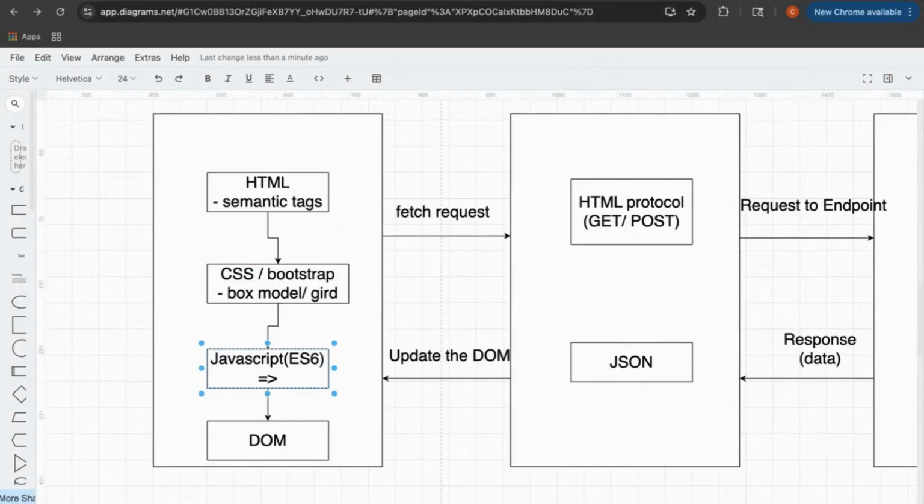The most critical part is DOM manipulation. JavaScript treats the HTML page as a tree of nodes. By selecting these nodes, we can update the UI instantly. This allows us to change text or colors without a full page refresh, making the app feel fast and modern.